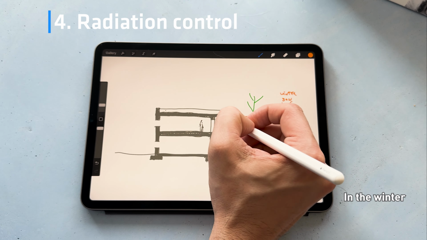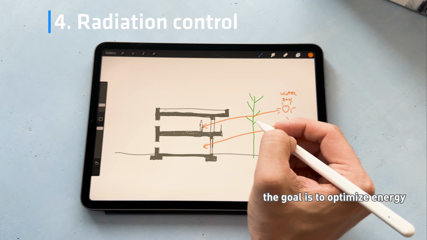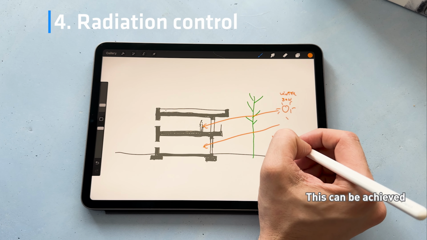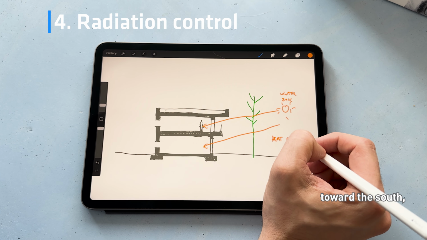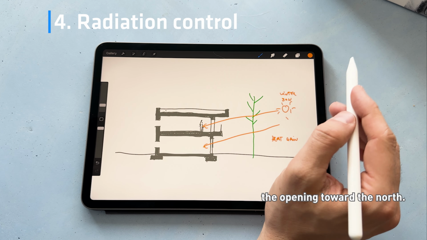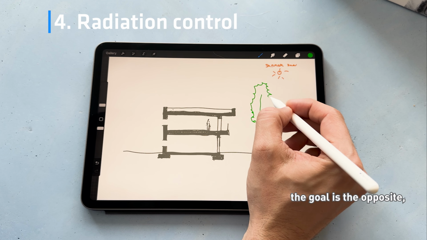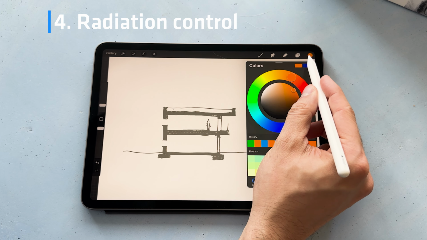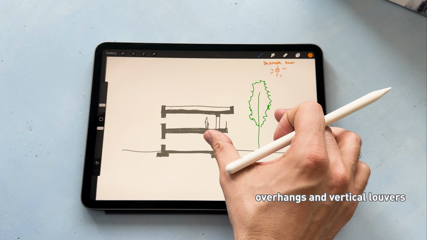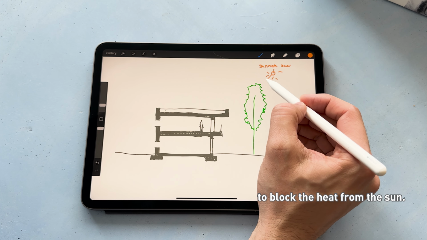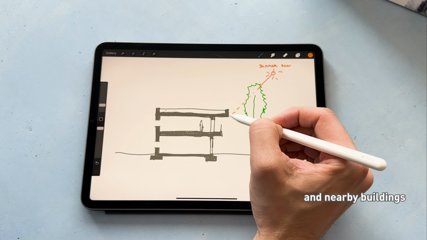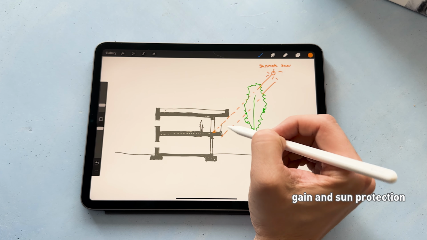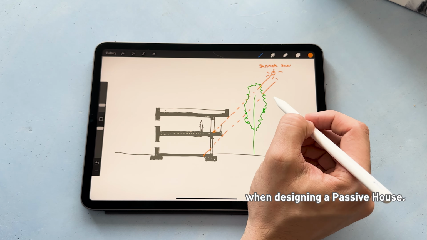In the winter, the goal is to optimize energy gain to reduce energy needed for heating. This can be achieved by opening large windows toward the south while limiting the opening toward the north. In the summer, the goal is the opposite so that less energy is needed to cool the building. This can be achieved with overhangs and vertical louvers to block the heat from the sun. The location of trees and nearby buildings is considered when determining the correct amount of sun gain and sun protection when designing a passive house.